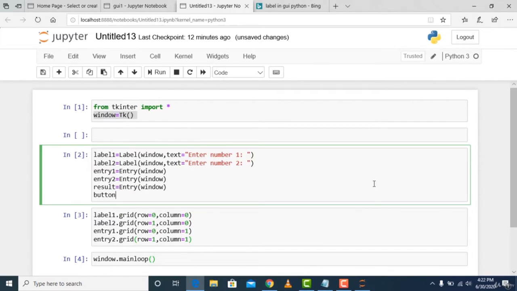So button. I'll name the button as add. You can give any name there. That's usually to code. That will not be shown on your screen. Whatever you are giving inside there, that text will be shown on your screen, not this. Okay, that's for your understanding to code, creating an object, right?